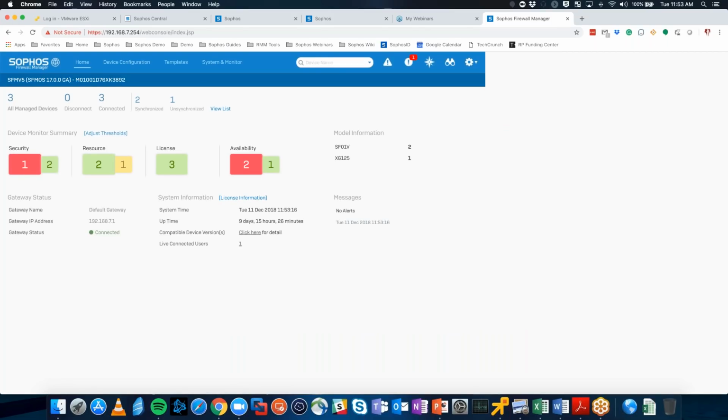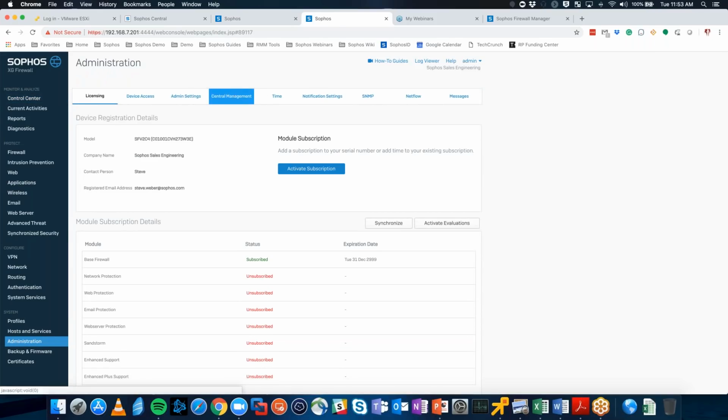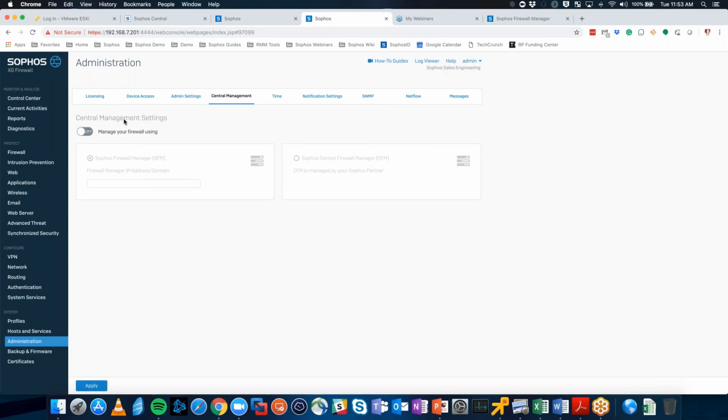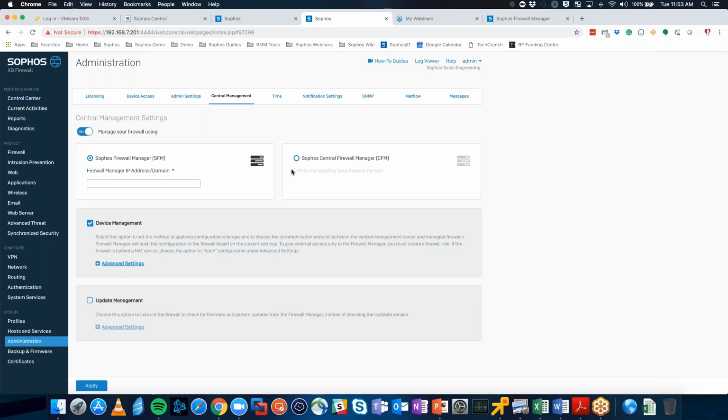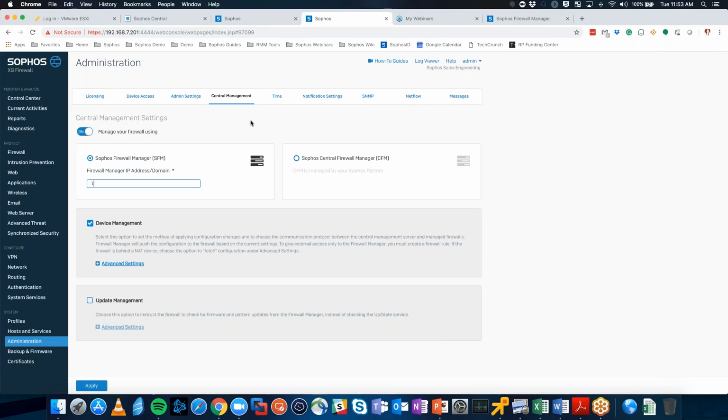When we get into CFM, you're going to notice that this is 100% identical to CFM. Nothing inside of here changes. The only thing we need to do at this point is in an actual XG firewall, and we'll use the second one on here. That way we have 2 different firewalls to play with. We'll go under administration, we'll go into central management, and we can turn on the central management settings. You'll be given 2 options in here. One's going to be SFM, one's going to be CFM. For SFM, the only thing you have to do is put in the IP address, which is 7.254. So we'll go ahead and put that inside of here and hit save on there.